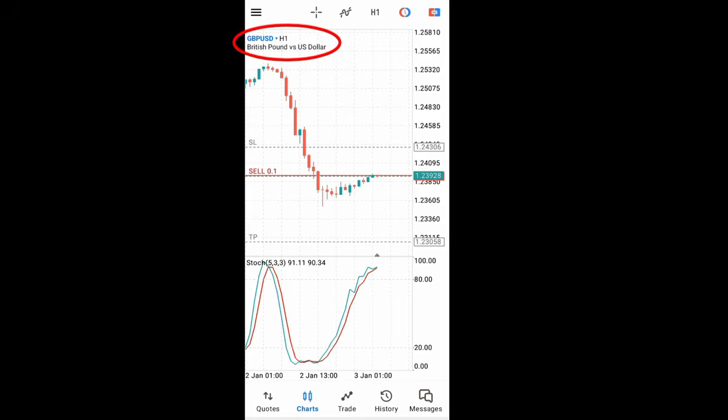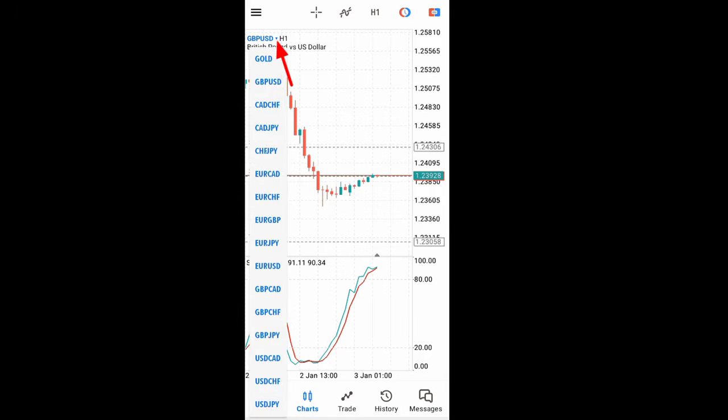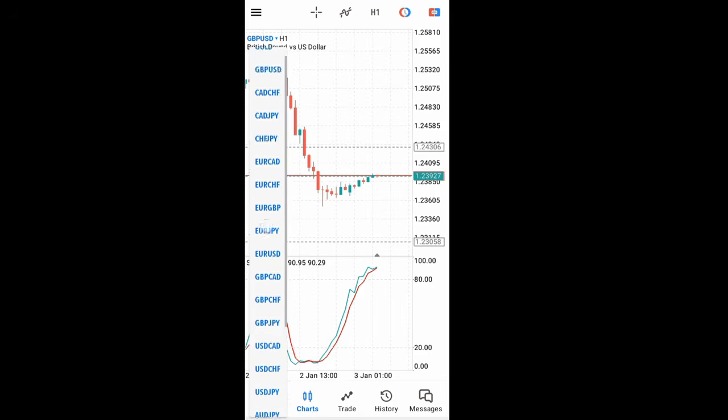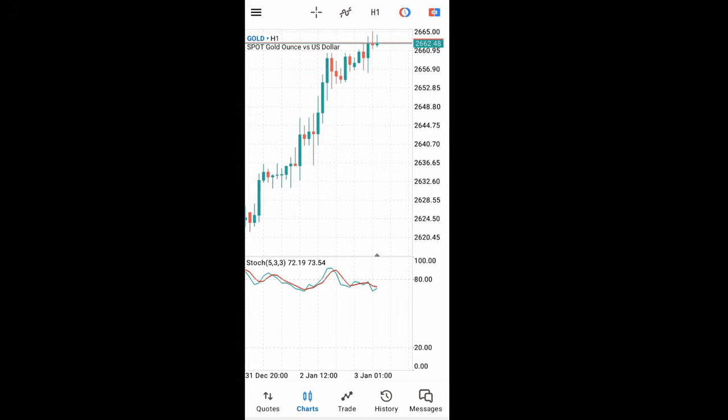The GBP/USD is the currency pair that we have right here. So if I want the chart of other currency pairs, I will select the arrow by the side here. With this arrow by the side of the currency pair, I can select the chart of other currency pairs. Okay, so let's say I want the chart of gold. You see the chart of gold has appeared.